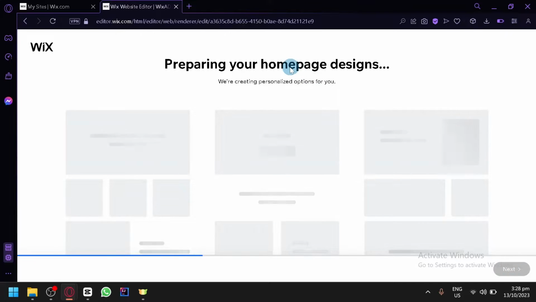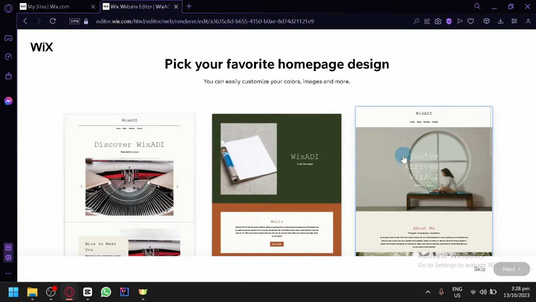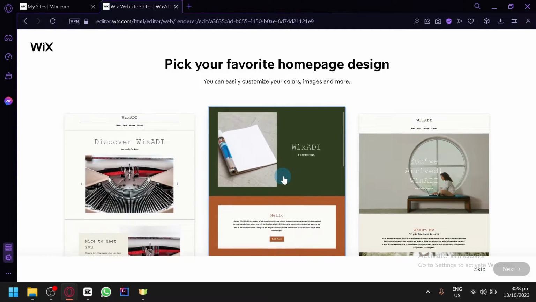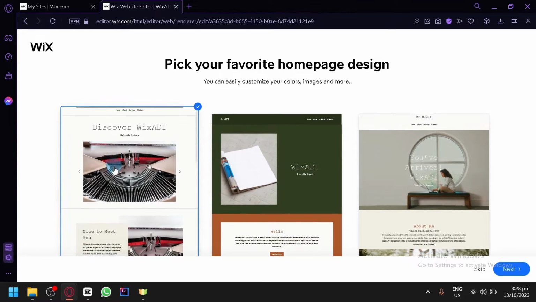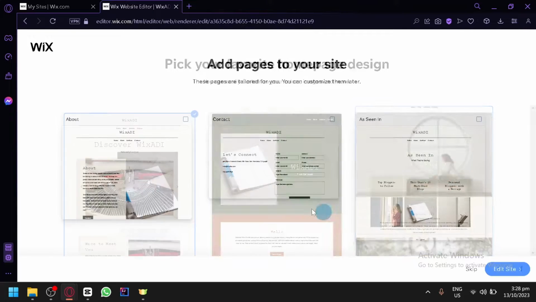Then after that, as you can see, it's going to prepare personalized options based on our selected theme. There we go. We have three different options over here. Simply select the one that you like the most. We have this one in the center, and this one over here. I think I like the first one, so let's click on that option, then click on next so that we could proceed to the next step.